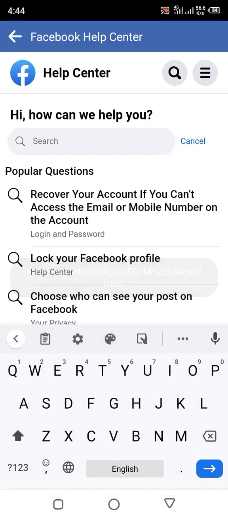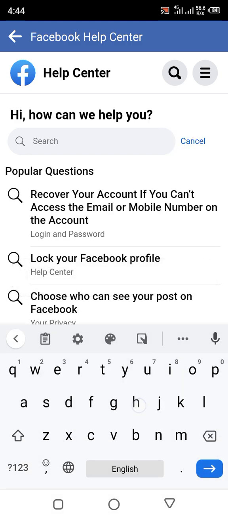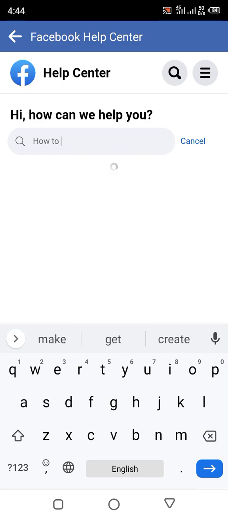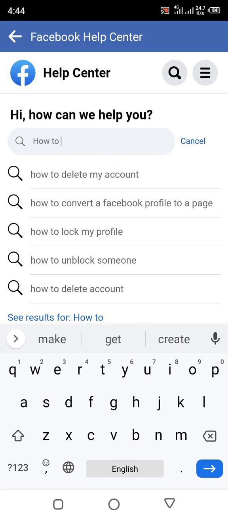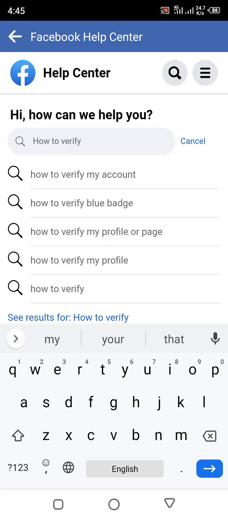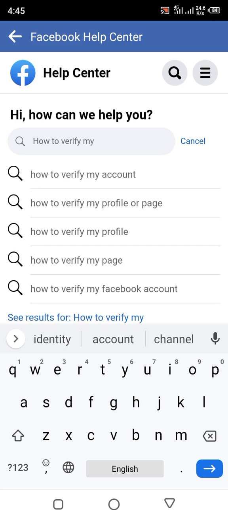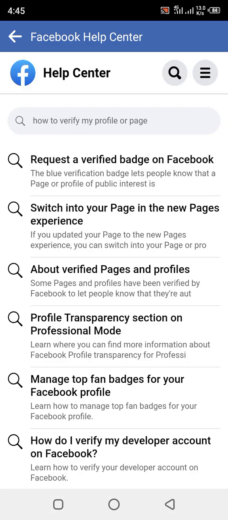You click on search and type how to verify my profile or page. Then see the first one, request a verified badge on Facebook. This means the blue tick. So I click on it.